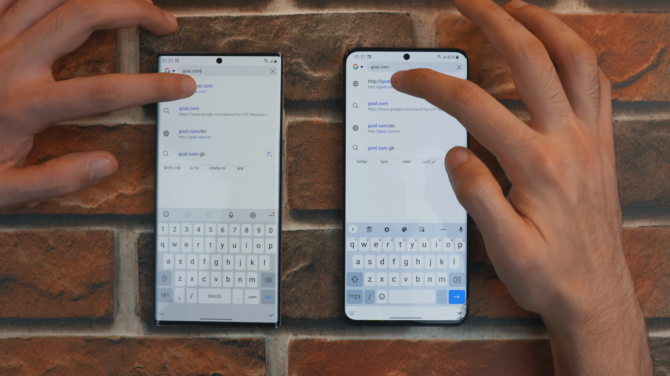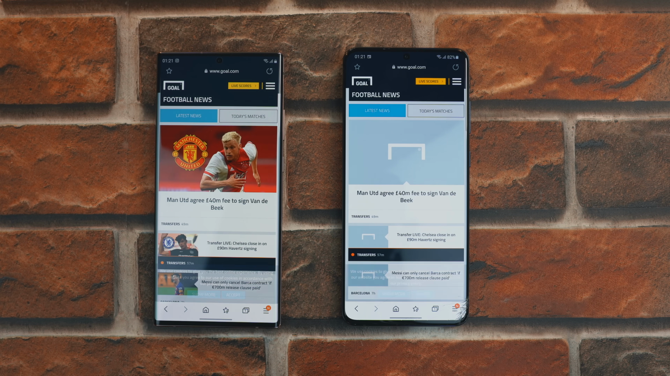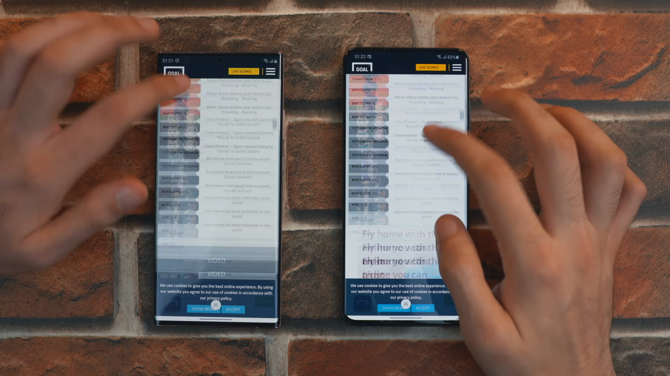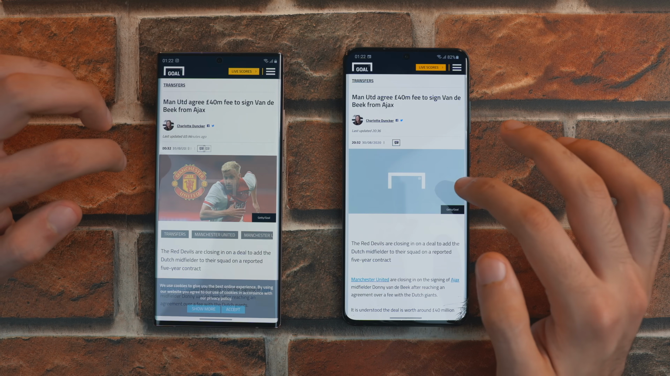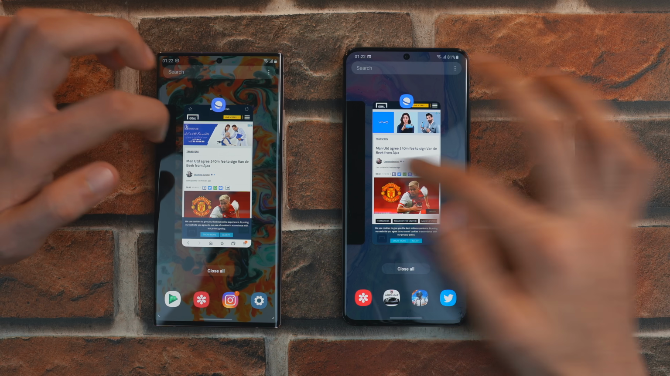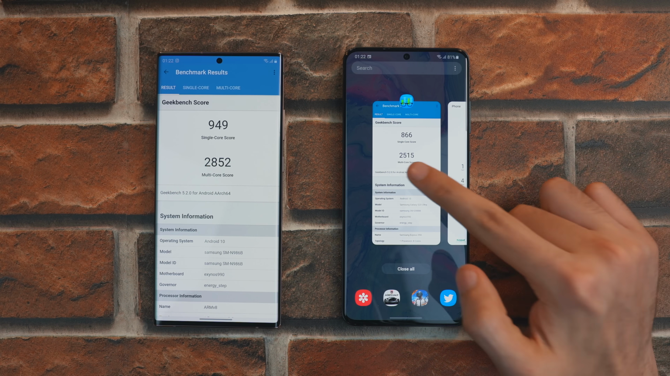Now, just for fun, I'm going to be doing a quick little browsing test, gold.com, and more or less the same kind of loading times. Let's open this article, and again, very similar performance. Now let's quickly check out the RAM management, starting with the benchmark app that we opened on both phones.